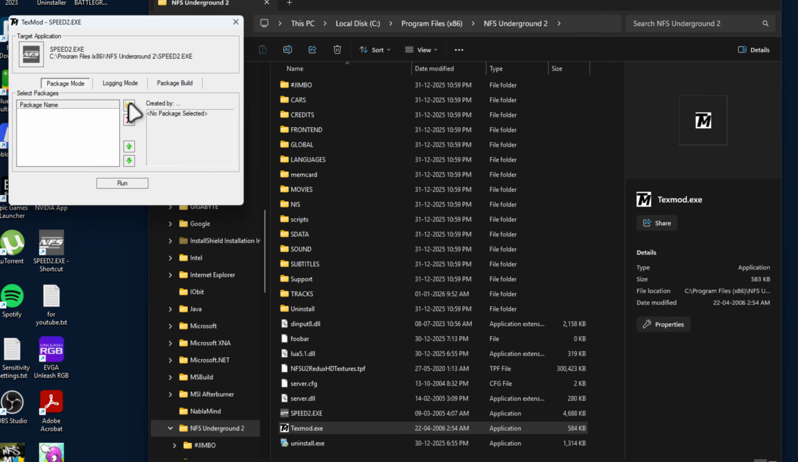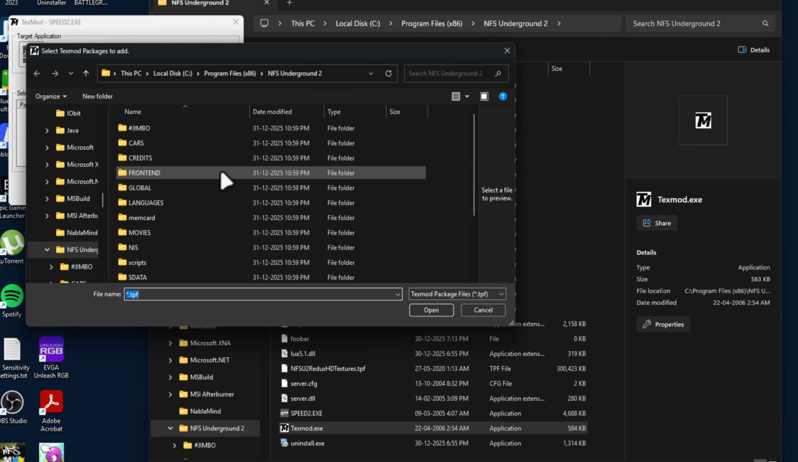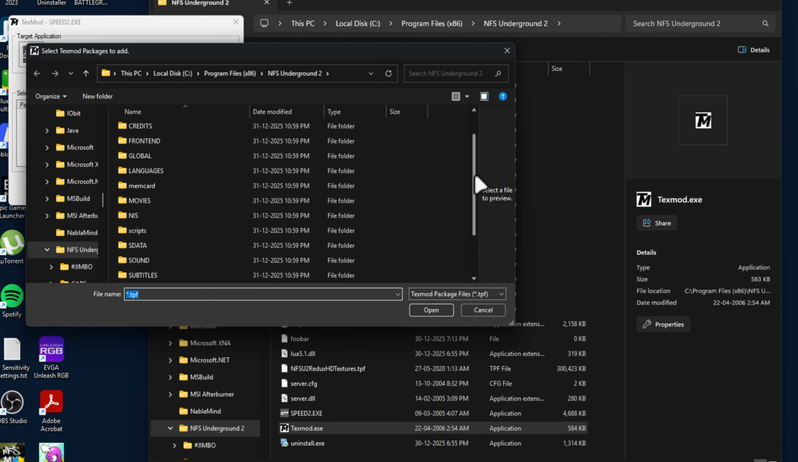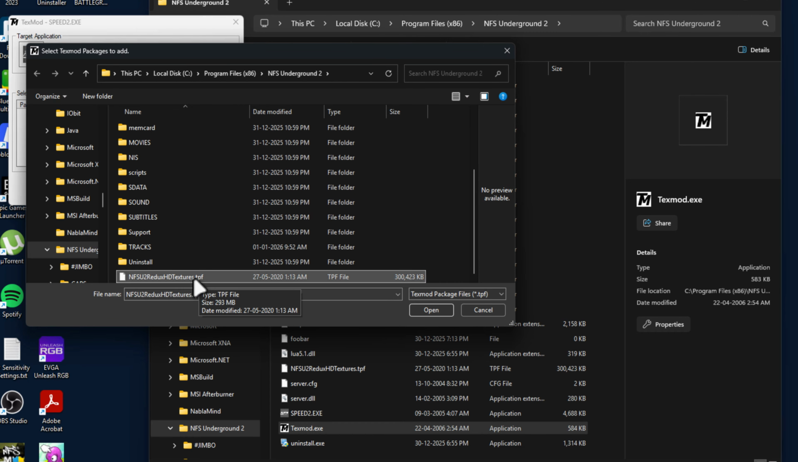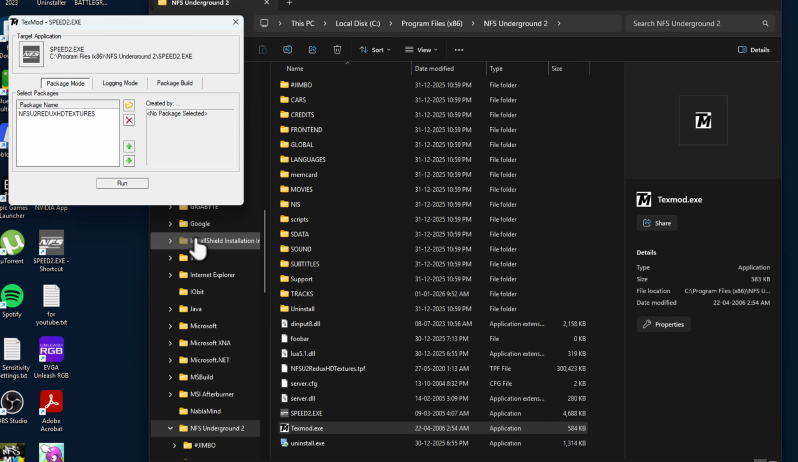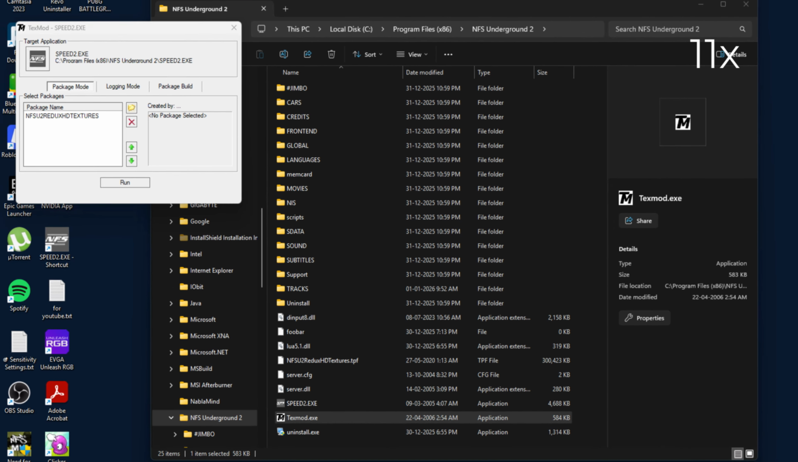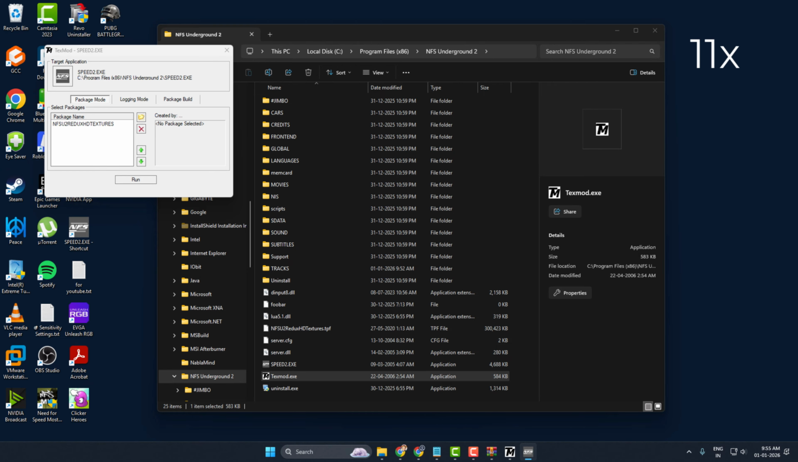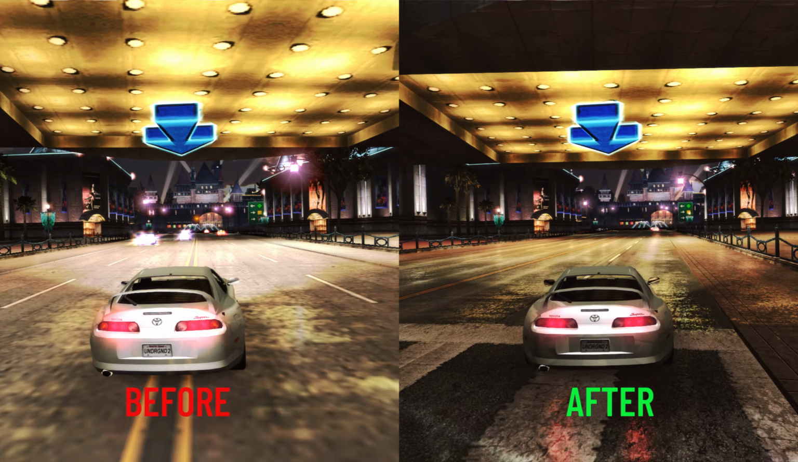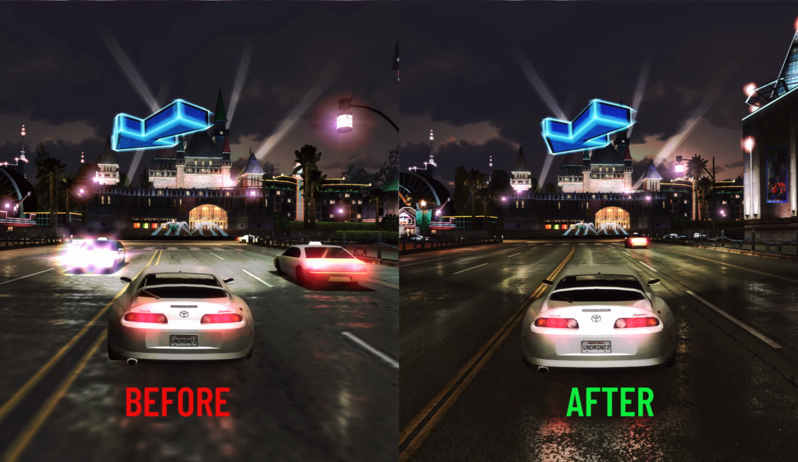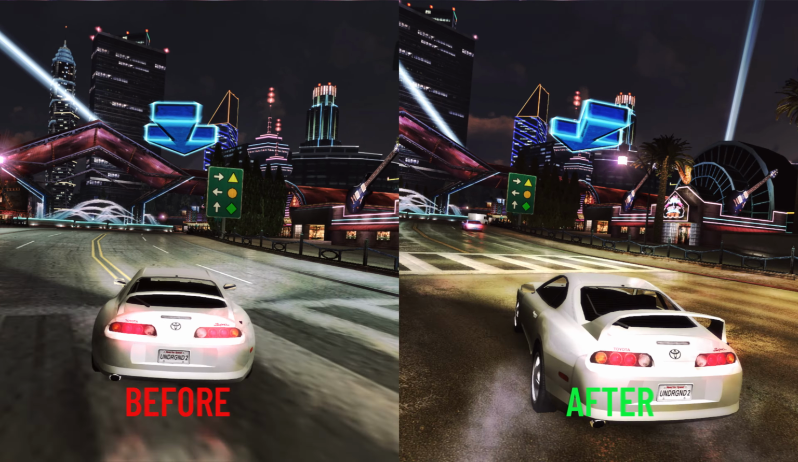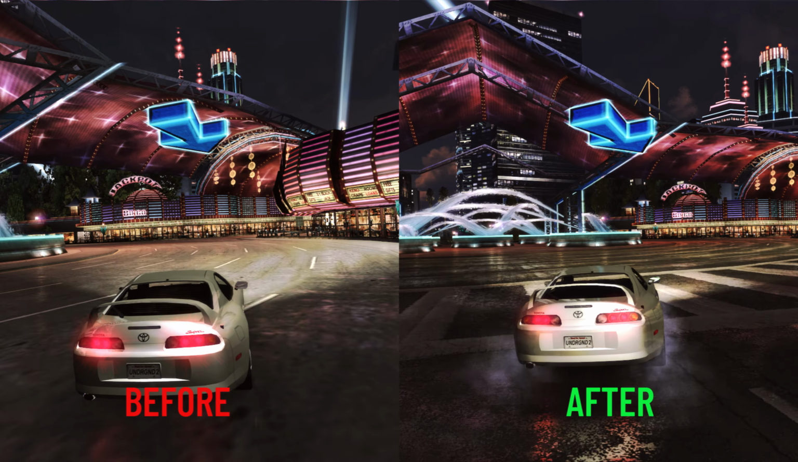Select this small folder icon and select browse, and make sure you are in the game's folder and scroll down and select this .tpf and select open, and then select the run option, and you just need to wait for a few minutes. Once the game launches, just load the profile and I will show you guys before and after comparison so you can easily compare the two of the game.